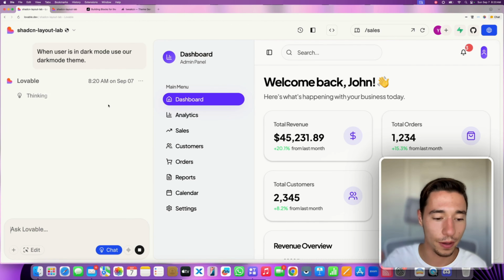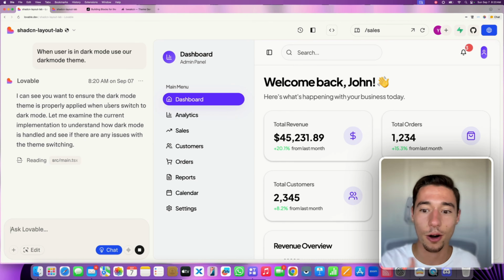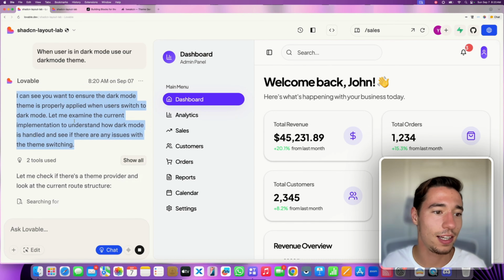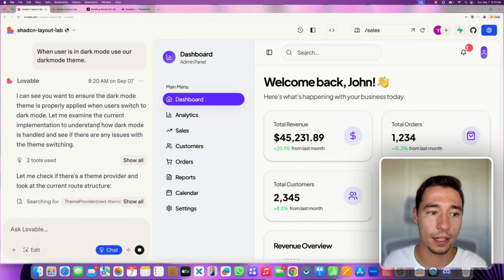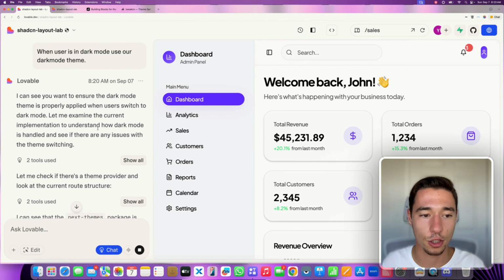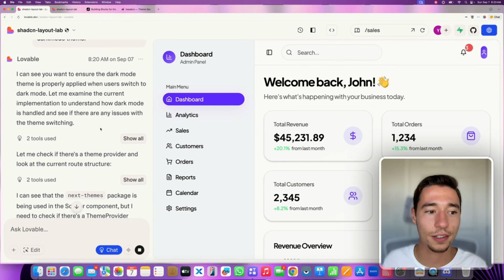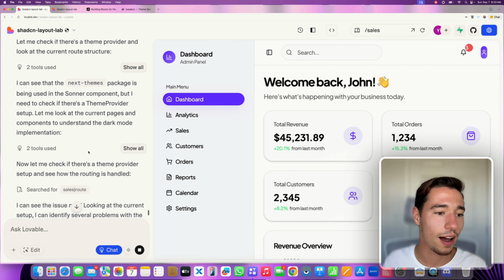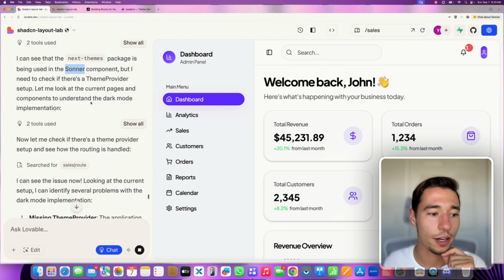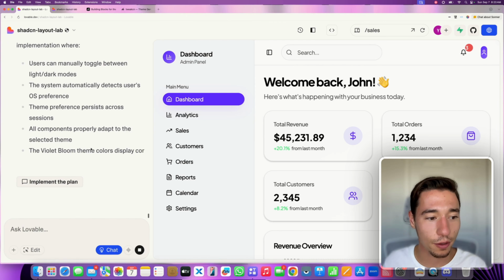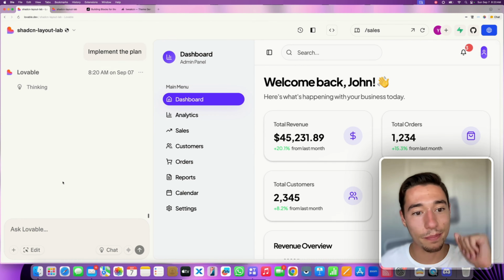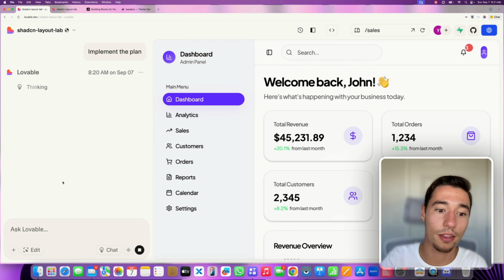Okay. And now we can put that into the chat, come up with a plan, and then it's going to implement that dark mode theme. So I can see you want to ensure the dark mode theme is properly applied when the user switches to dark mode. Let me examine the current implementation to understand how dark mode is handled and see if there are any issues. Let me check. I can see that the next-themes package is being used in the Summer component. So now it implements the dark mode, comes up with a plan. We can now implement the plan that it came up with for us.